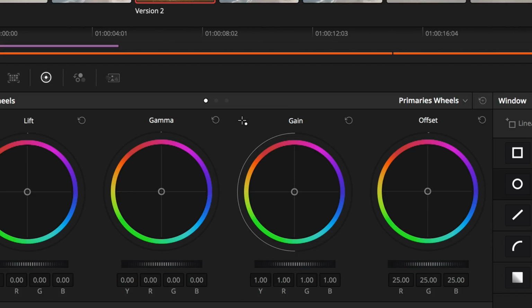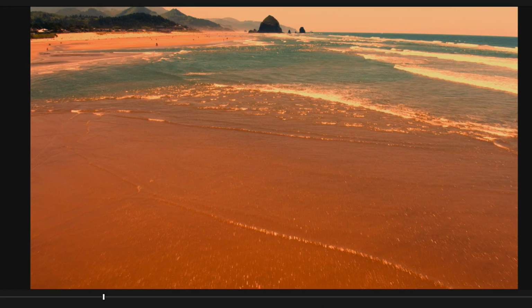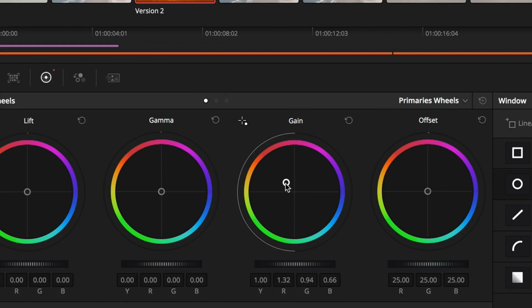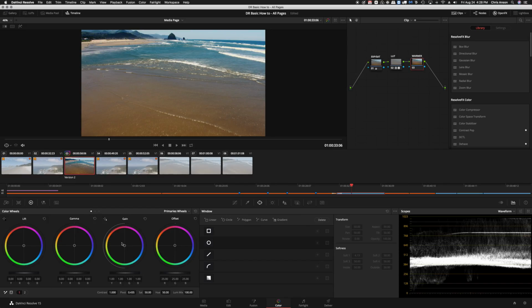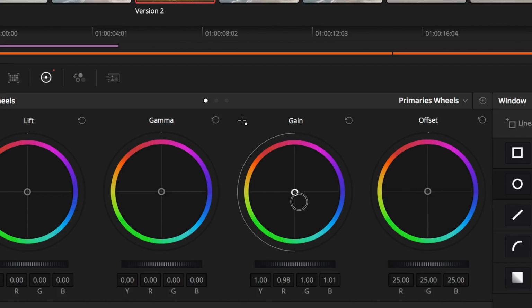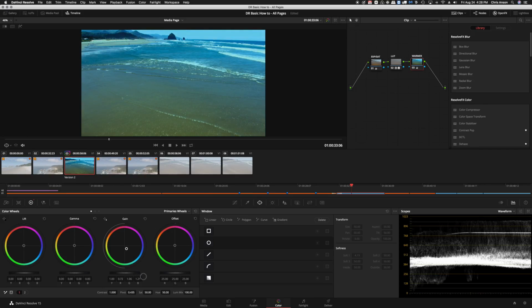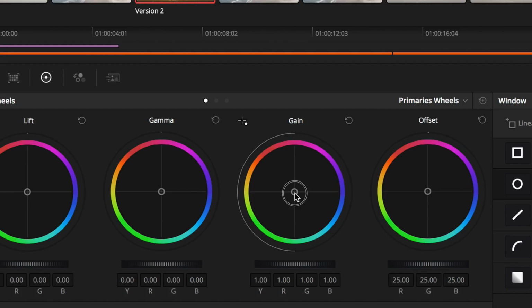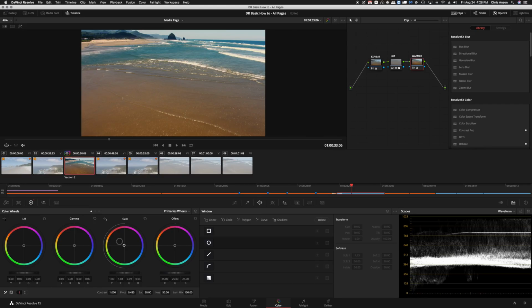So with that selected, I'm going to come down to the gain or highlight color wheel. I'm going to click on the center and drag towards the red-orange, and I'm going to push it too far so you can see how quickly it changes the color. Now to reset that, I'm going to double click on that little circle inside the color wheel, and that puts it back to the center. Now if I dragged it the other direction, you can see it's quickly going to make it cooler. And again, I'm going to reset it. To add that warmth, it's just going to take a subtle, small amount of movement, probably about there.